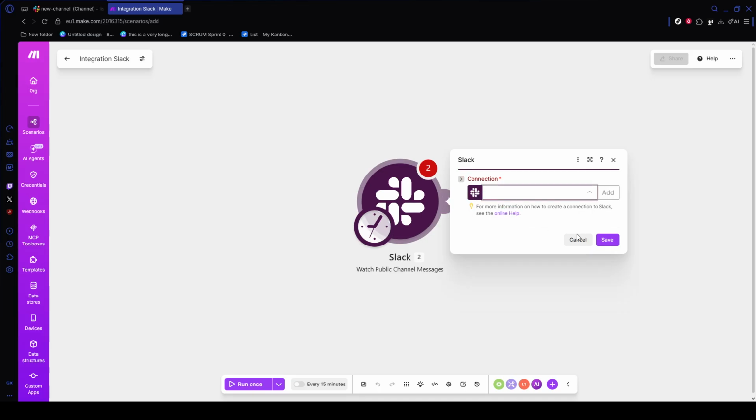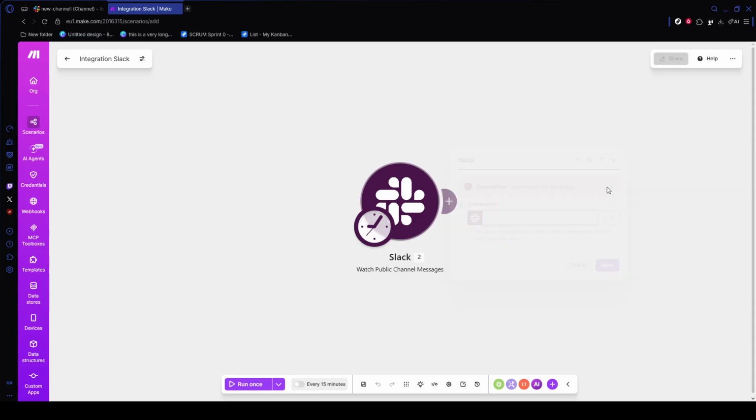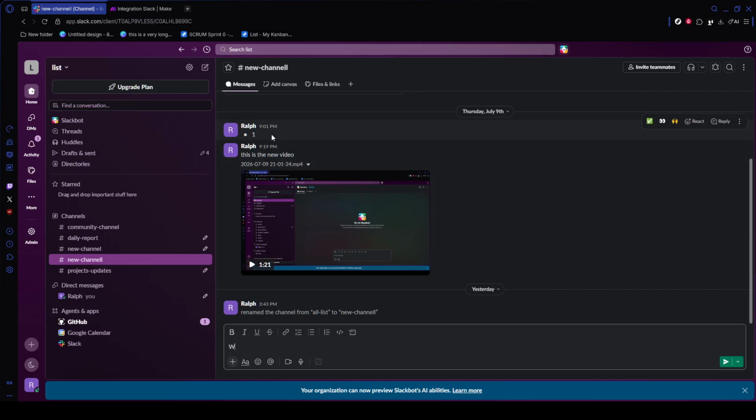Make will open a secure authorization page. If Slack asks you to sign in, log into the correct workspace. Before approving anything, double check that the workspace shown is the one you actually want to connect. Then review the permissions being requested and click Allow. Once the authorization is complete, you'll be taken back to your Make scenario.